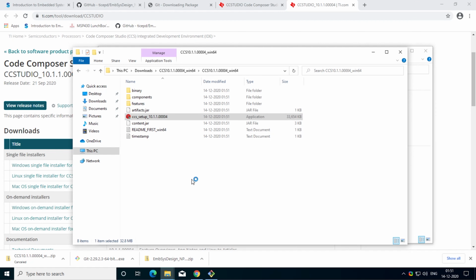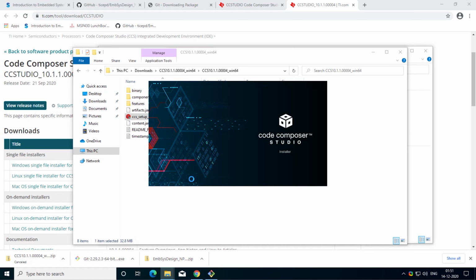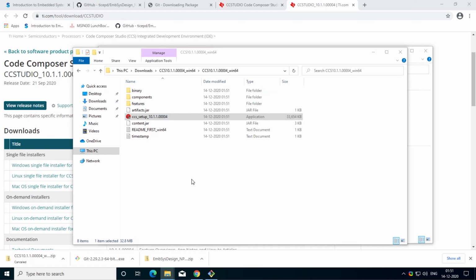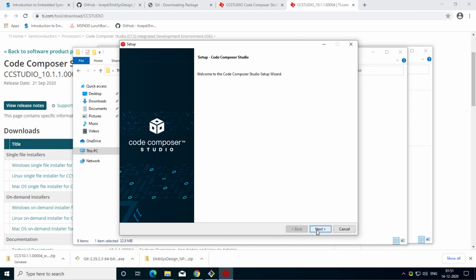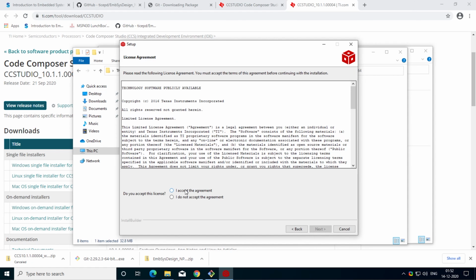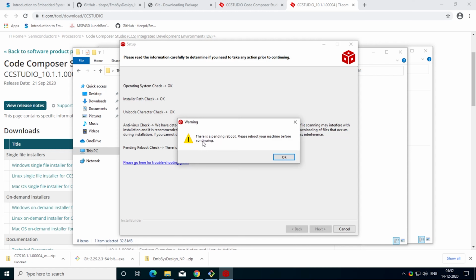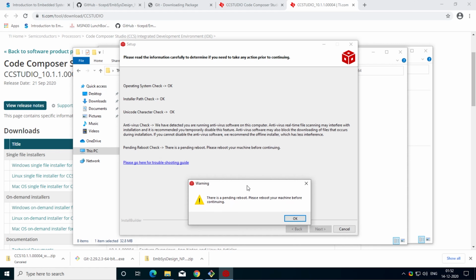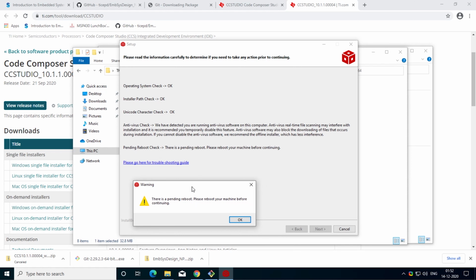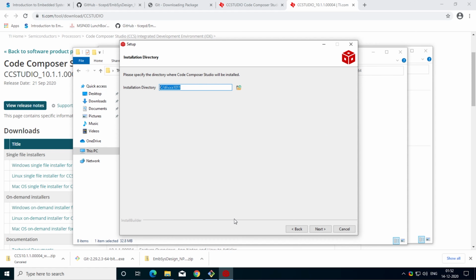accept this. Click on next. I accept. It is saying there is a pending reboot. Please reboot your machine before continuing. So there are some default checks that are being done by this installer. You have to just reboot your system and double click on this installer again to proceed to install.